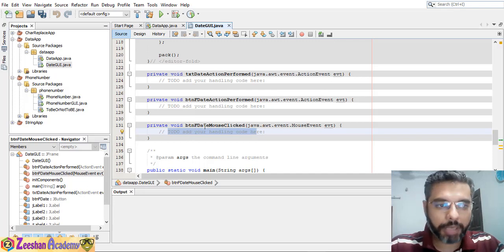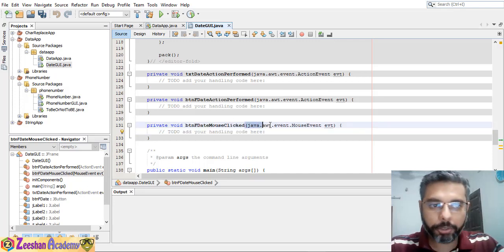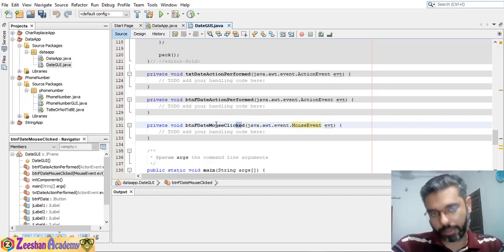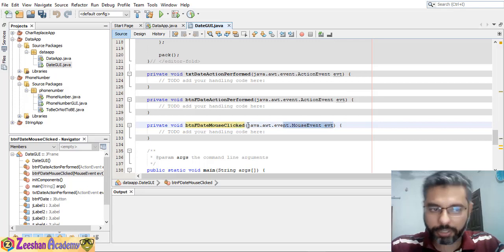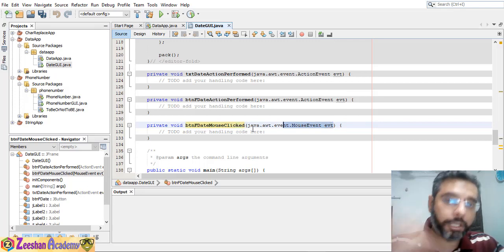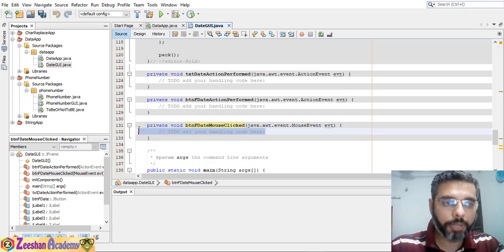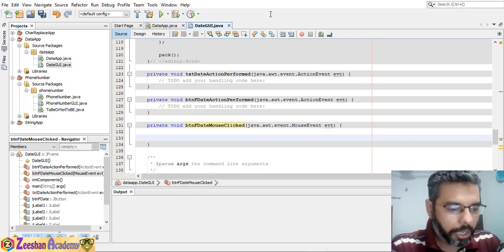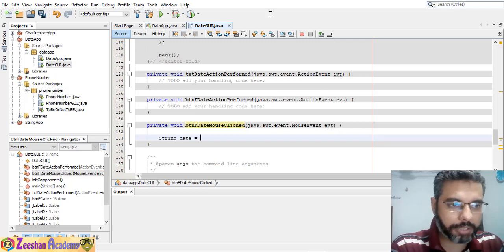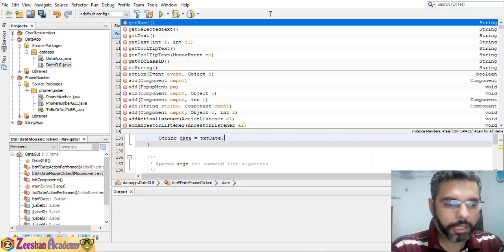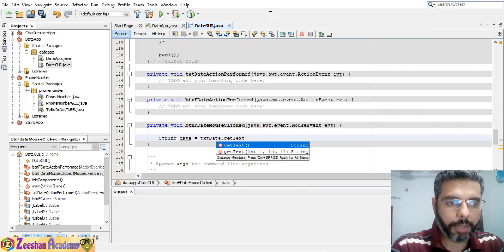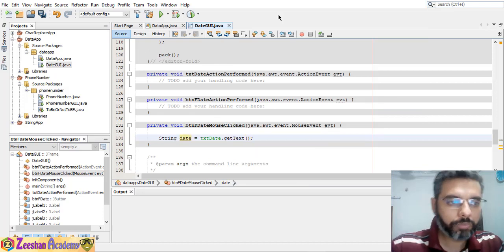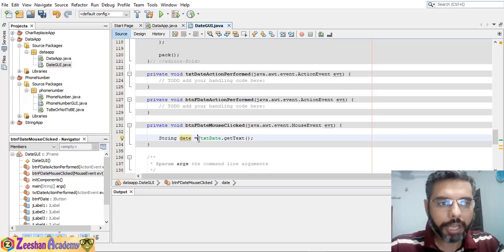All right. So we get button f date mouse click. That's the function name. awt.MouseEvent. This is the event that will occur, which will trigger this method. Right. So whenever this mouse click event occurs, some action is supposed to be performed, which is basically some code we write here. So what we write here is, we say, okay, String date is equal to txt date dot getText. Right. Now what we did here is, we created a string variable, gave it the name date, and txt date.